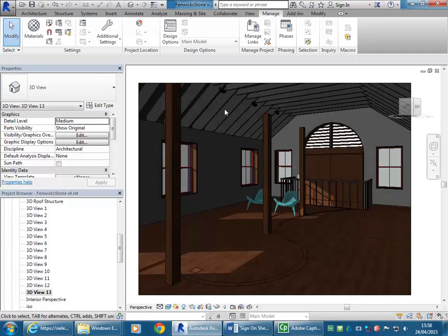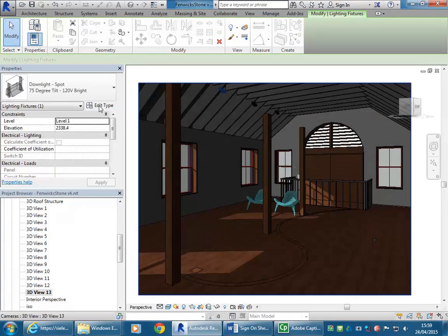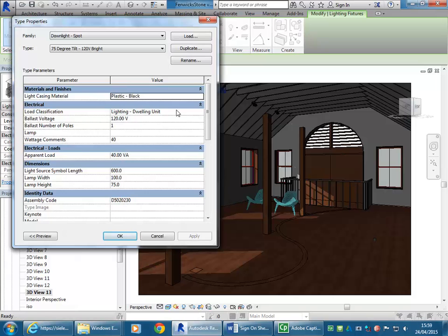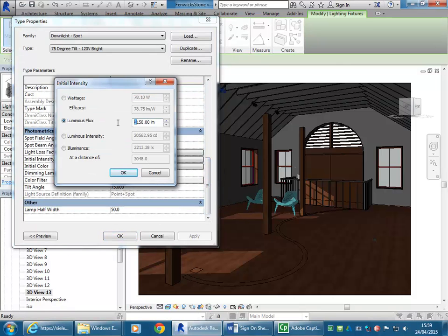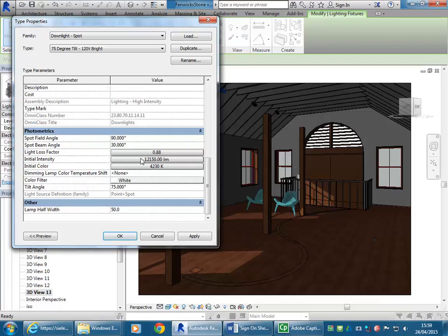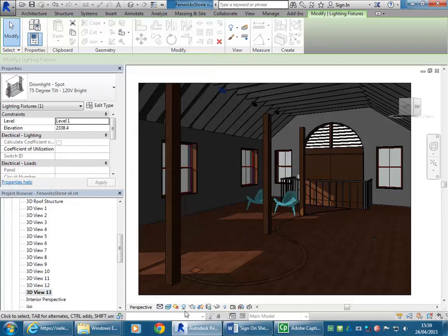Okay, like I said, if you're going above 10,000, then you're essentially going outside of the realms of realistic lighting. But sometimes that's what you have to do. So just be aware of that. You're cheating really if you do that, but sometimes that's what you have to do. So I've gone up to 12,000 now, and I'll go and render again.